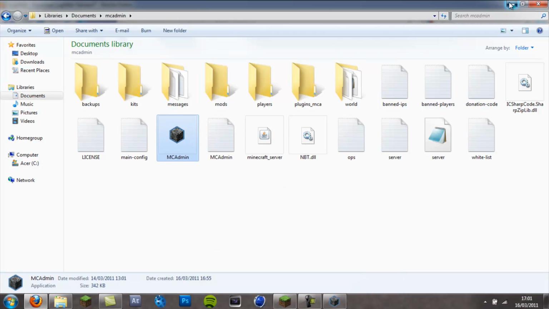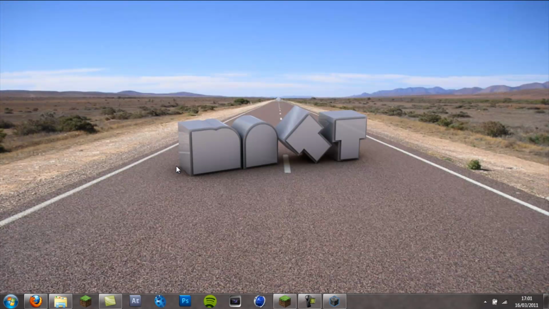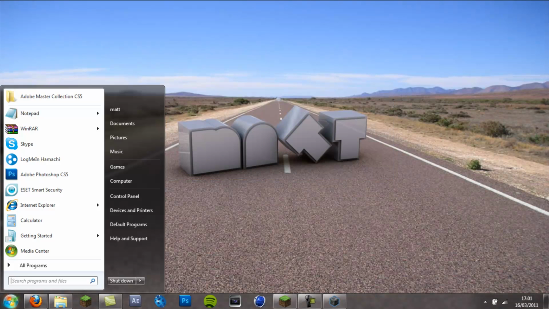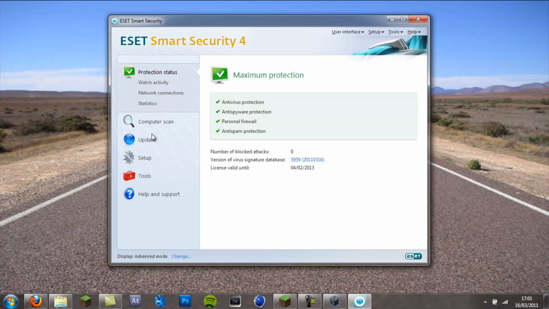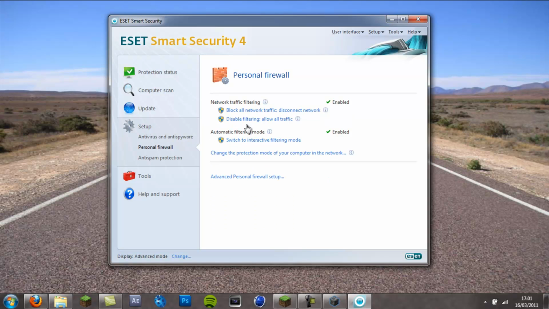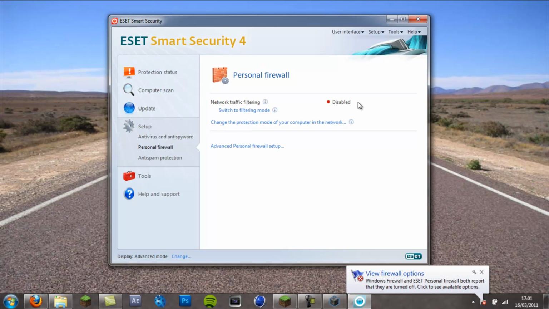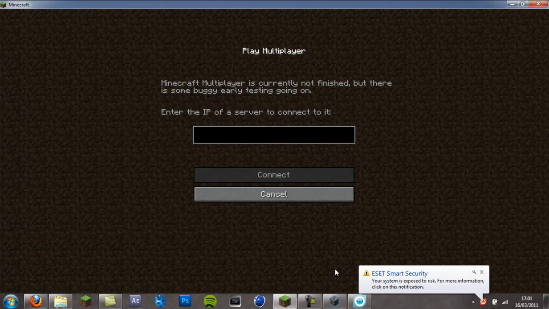One problem that may occur for you is your antivirus or internet security blocking Minecraft connections. I can't show you for every single antivirus out there, but mine is ESET Smart Security, and every time I want to connect to my Minecraft server, I have to come to Setup, Personal Firewall, and Disable Filtering, Allow All Traffic. This will allow all traffic, including Minecraft connections. If I do not enable that, I cannot connect, and if you don't do the same, your antivirus may block you from connecting. So that's pretty much it, how to set up a Minecraft server without port forwarding easily.